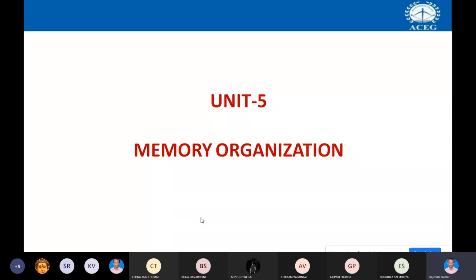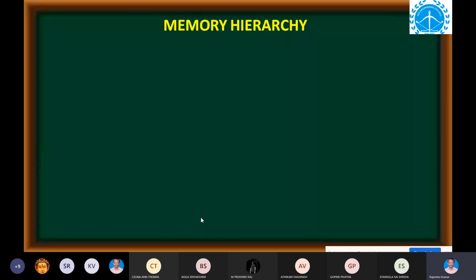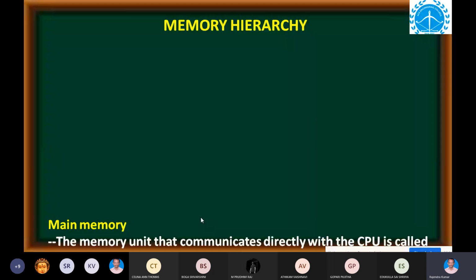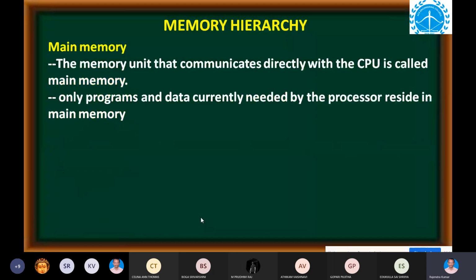In the first part of the fifth unit, the first topic is memory hierarchy. Before going to memory hierarchy, we have to know what is main memory and what is auxiliary memory. So what is main memory here? Memory is definitely required for a computer system. It is the heart.